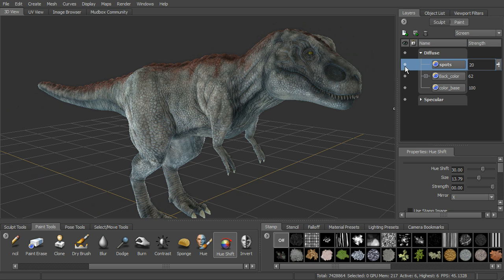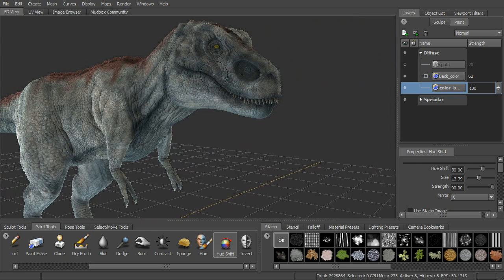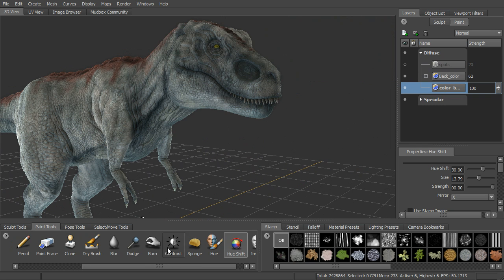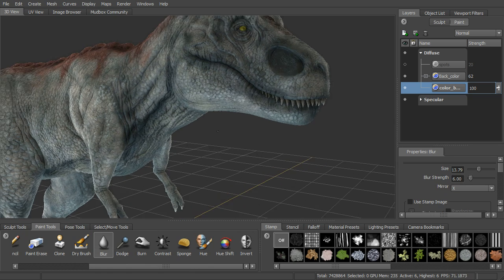So let's concentrate here on our base. Let's actually turn off the spots for now. If you want to, you can turn off the back color as well. But let's say that for our base color, we want to actually darken or lighten some of these areas. Well, we can come down to our paint tools, and we have a number of image adjustment tools that are available. Starting here at blur and going over to the right, we've got dodge, burn, contrast, sponge, hue, hue shift, and invert. And so blur is pretty self-explanatory.